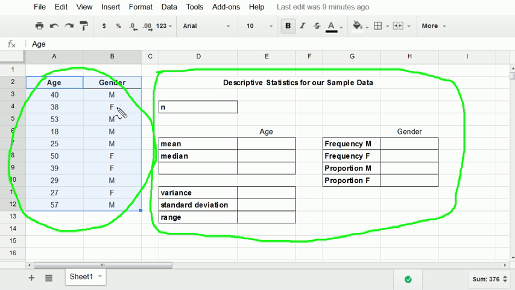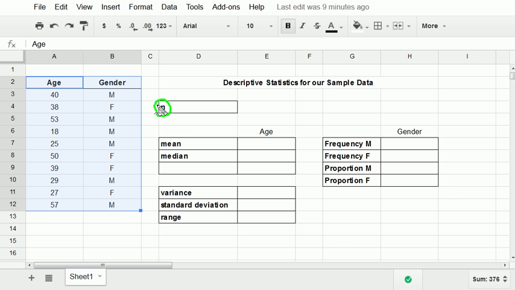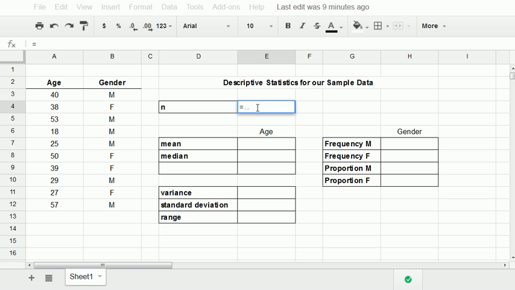Okay, so let's first start off with the sample size. Now, sample size is often symbolized with the lowercase n in stats courses, and in statistics. So let's use some of Google Sheets functionality. We can use equals count, and if we highlight a column of numbers, it'll count how many numbers are there, and that's equal to our sample size. So equals count did that for us.